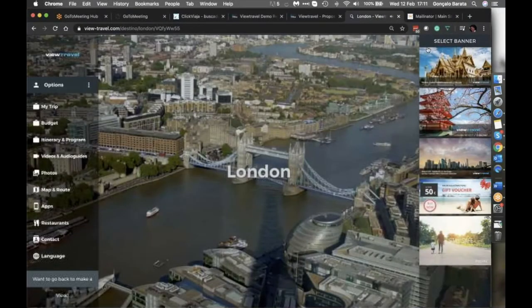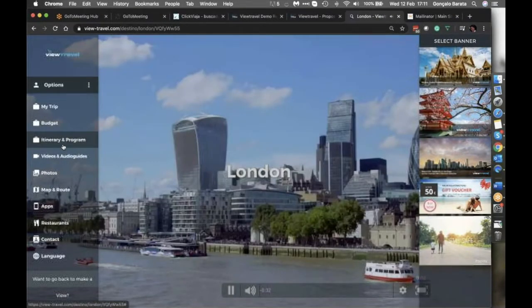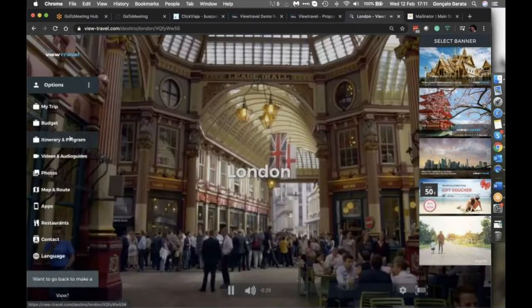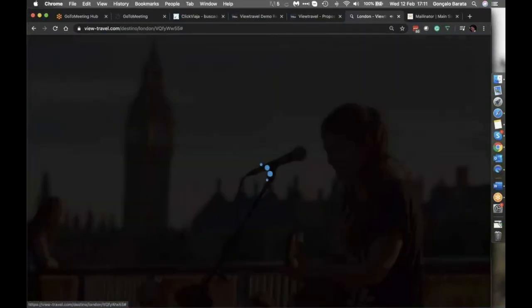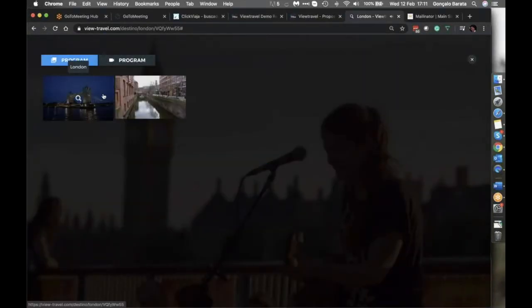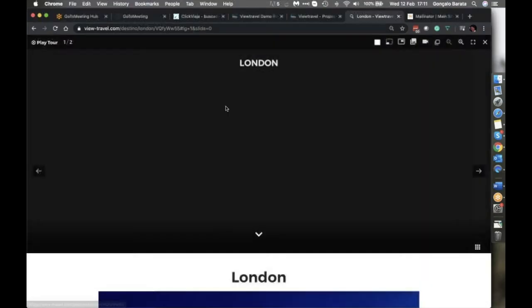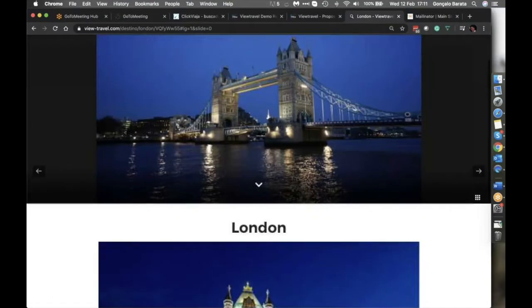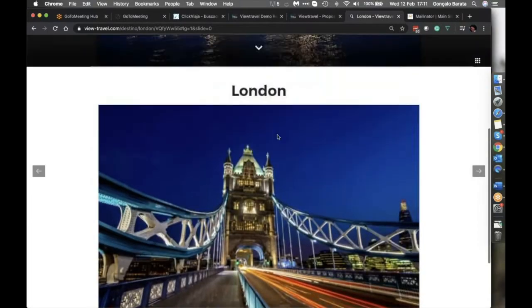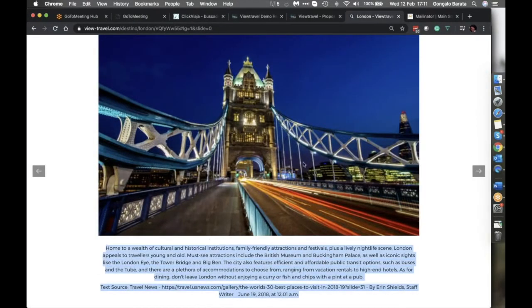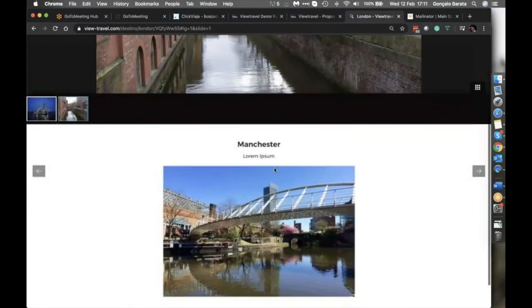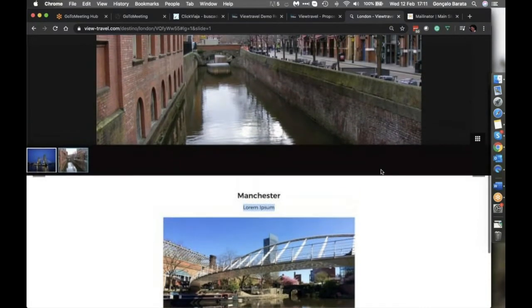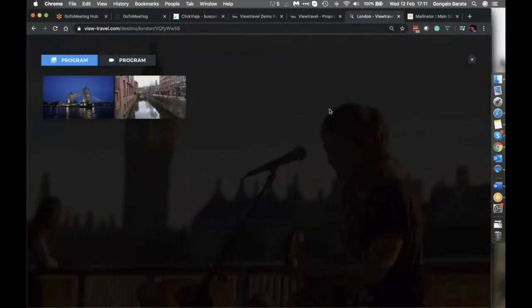And now on the left side, you will see another menu, itinerary and program. So look, you have the budget, you have the My Trip information, and you have the itinerary and program. You have the itinerary and program in photos. London, do you remember? Here it is. I've written London in big words, and then I've put the text here. If I click here, it's Manchester, and here it is, the Lorem Ipsum. So you can edit these areas according to your wishes and desires.